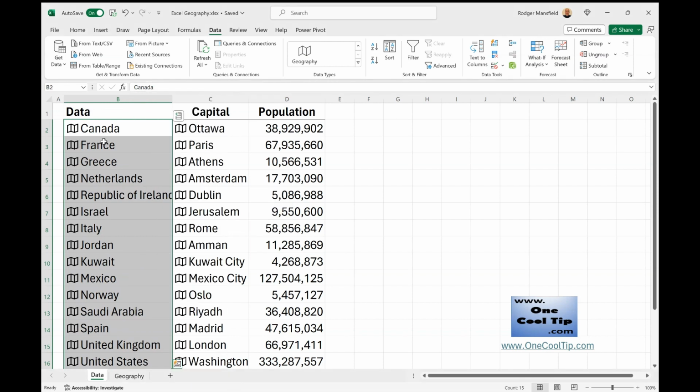Now, the population and the capital certainly aren't going to change on a day-to-day basis, but much of the other information that's available to insert into your spreadsheet might be updated on a more frequent basis. So you can refresh that information.